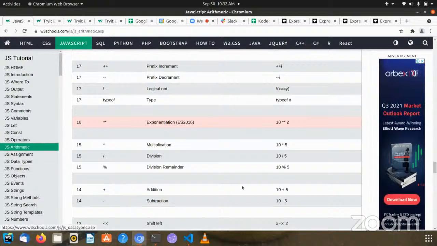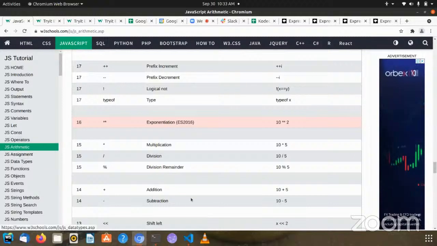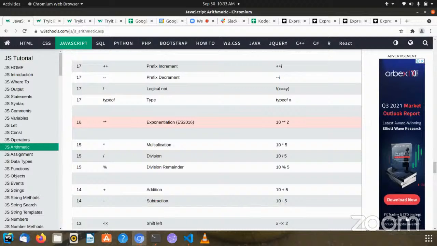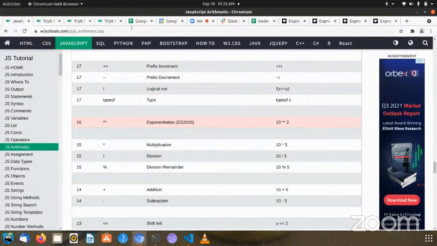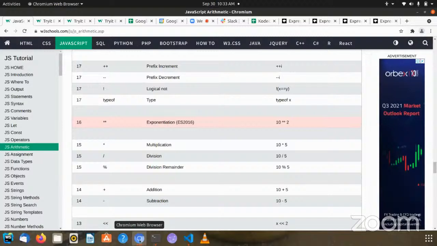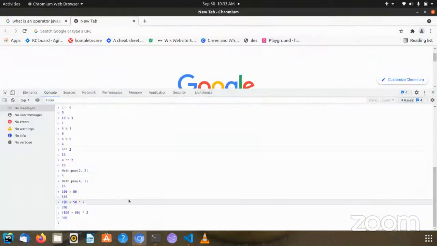So we've talked about arithmetic, we've talked about assignment, and we did data types in the past. So now I want to go into something new, and that is functions. So I am thinking now, do I do it on a browser? So let's go on here.